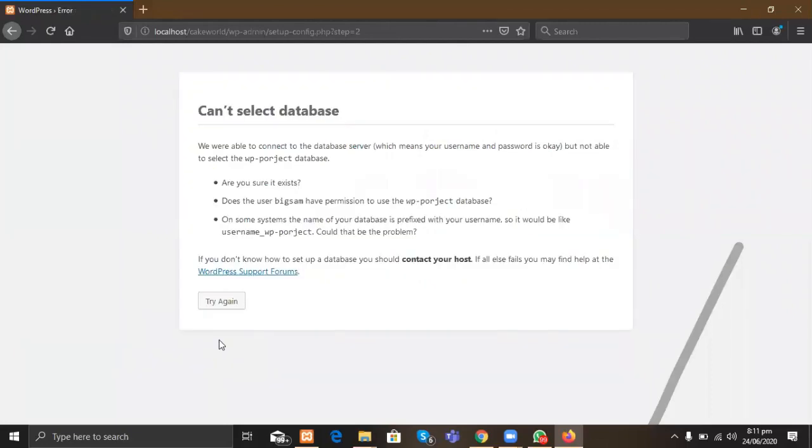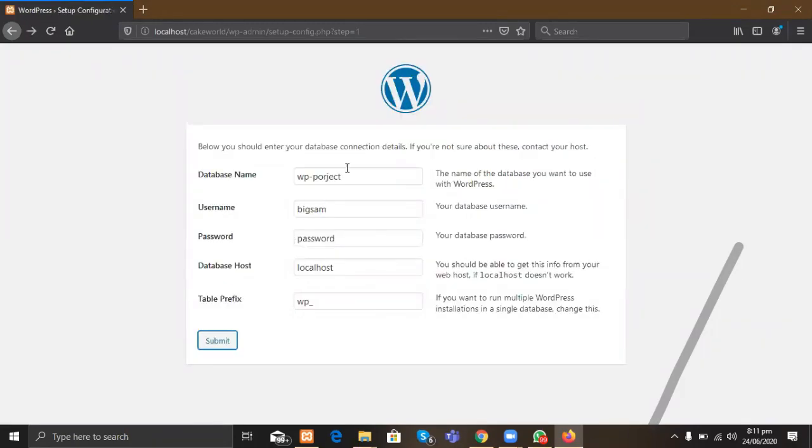Oh, okay. We were able to connect to the database server, which means your username and password were okay, but could not select the database. Are you sure it exists? Please check. Check the spelling of the project. Oh, yeah, the spelling. Don't mind me, Jerry.